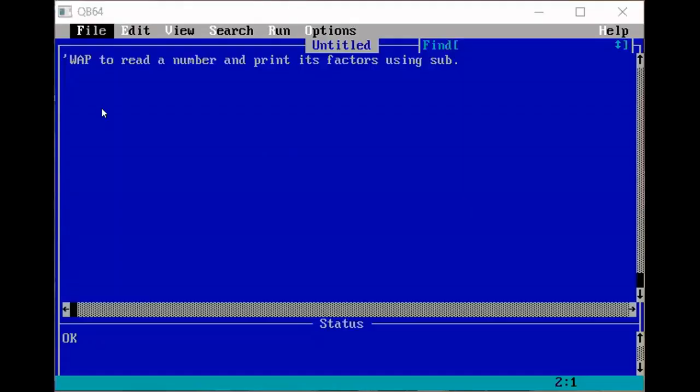Last class we learned some sub procedure with string argument, and today we are going to do some subprogram with numeric argument, and for that we are choosing the program related to the factors. So here, write a program to read a number and print its factor using sub.